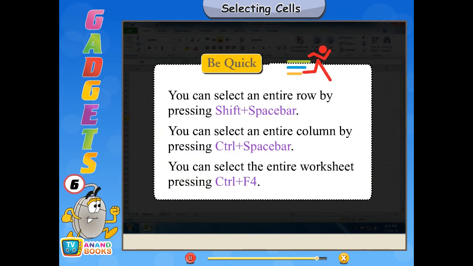Be quick. You can select an entire row by pressing Shift plus Space bar. You can select an entire column by pressing Ctrl plus Space bar. You can select the entire worksheet by pressing Ctrl plus A.